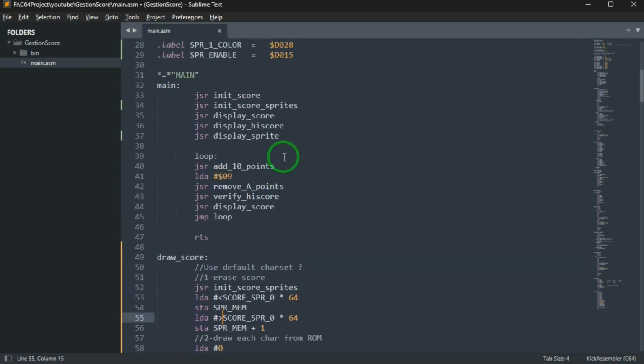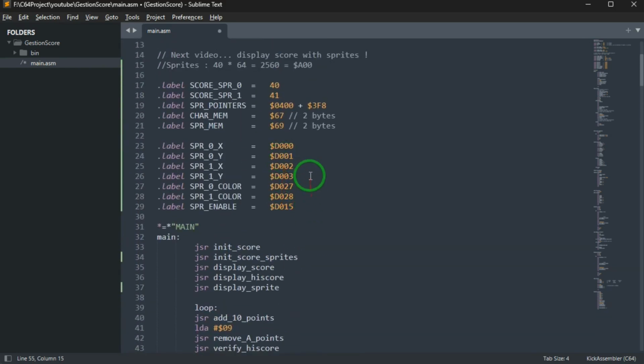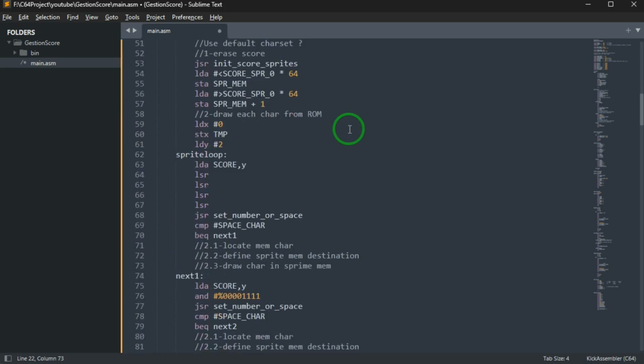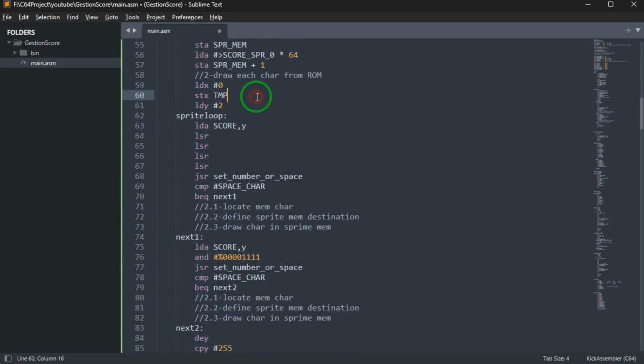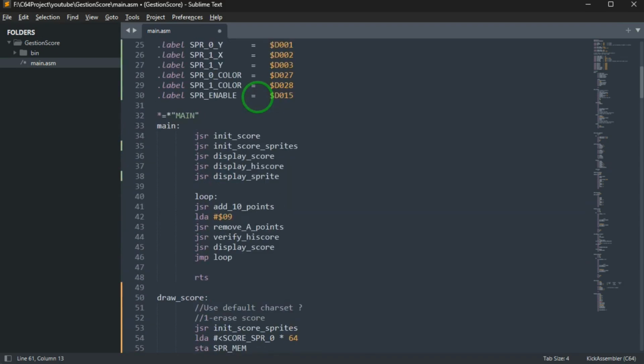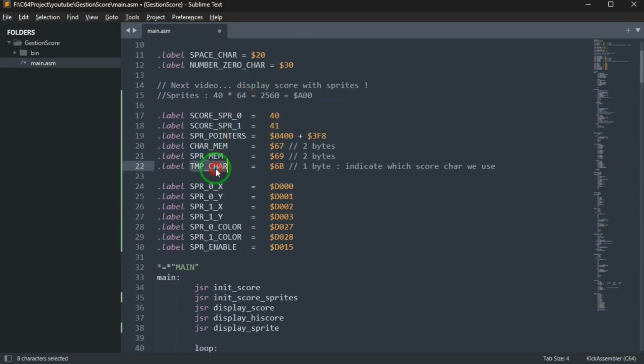For the characters, we need a buffer. That we'll put at $6A, which will indicate which character to use. We set it to 0 to initialize.